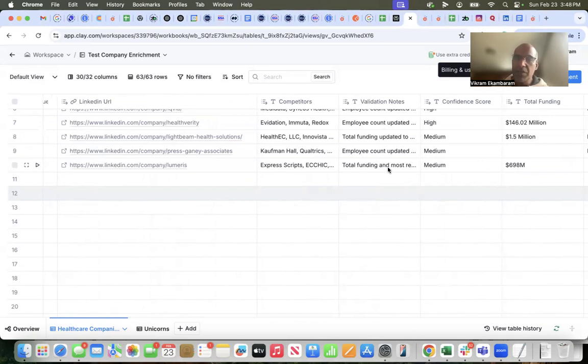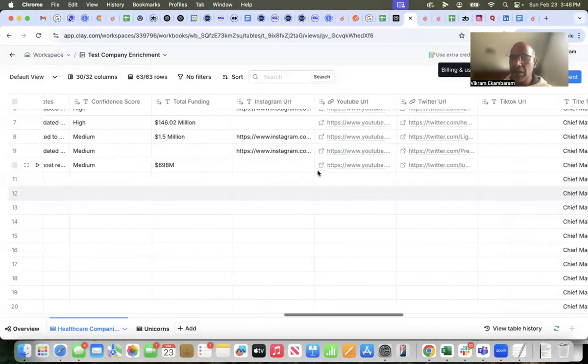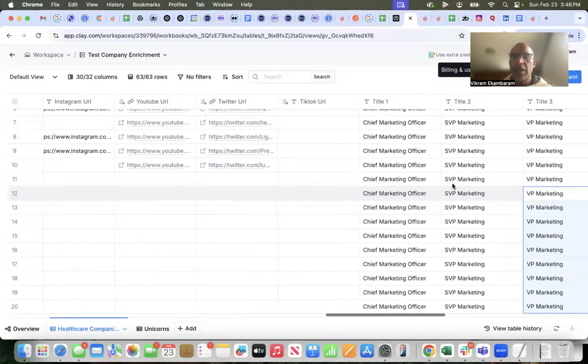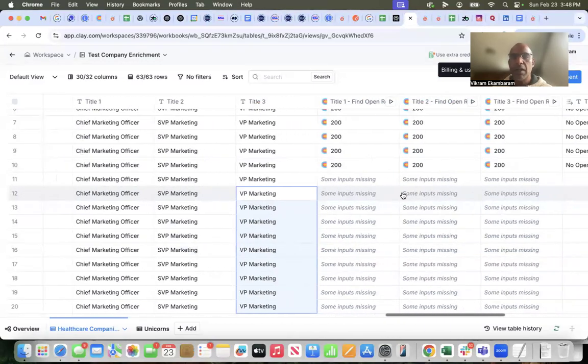I run this through a validation process to basically say, hey, go check to make sure this data is accurate. And so it tells me, like, how confident it is about the data it got back. And then I get a lot of the social media URLs for it. And then these are the titles. So he's interested in either CMO roles, SVP marketing roles, or VP marketing roles. And what I'm doing is basically calling agents to go find out if these roles are open.